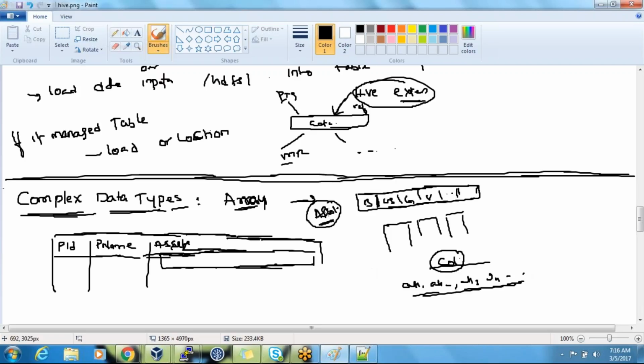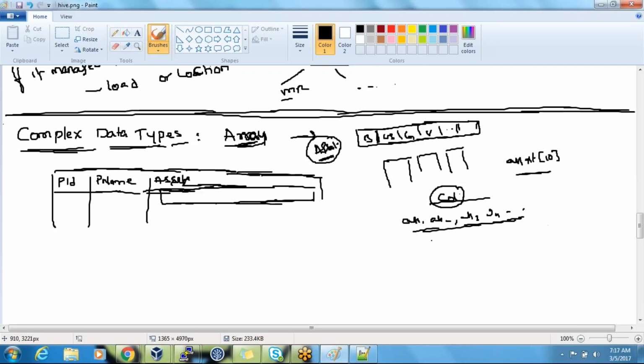But if I put it into an array data type, I can directly pass the 10th element, right? You want to get the 10th element? Very easy, no problem. Assets of 10, you'll get the element. You want the 5th element, asset of 5. Select star from this where asset equals this, or get me the 10th asset. So you can easily query if you have a complex data type like this. Do you guys understand the array?